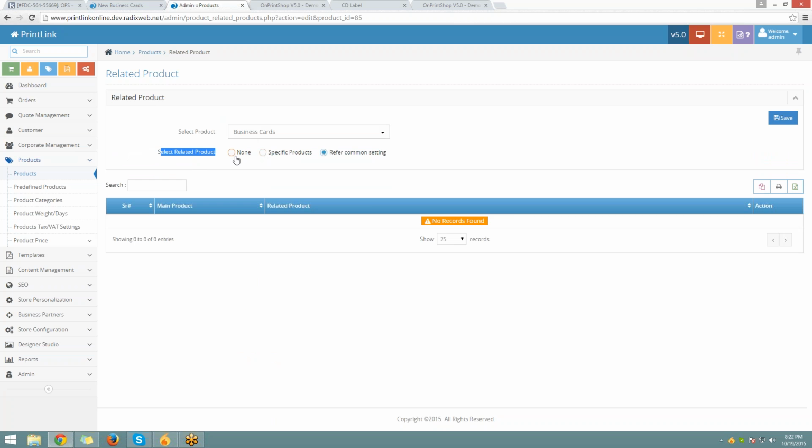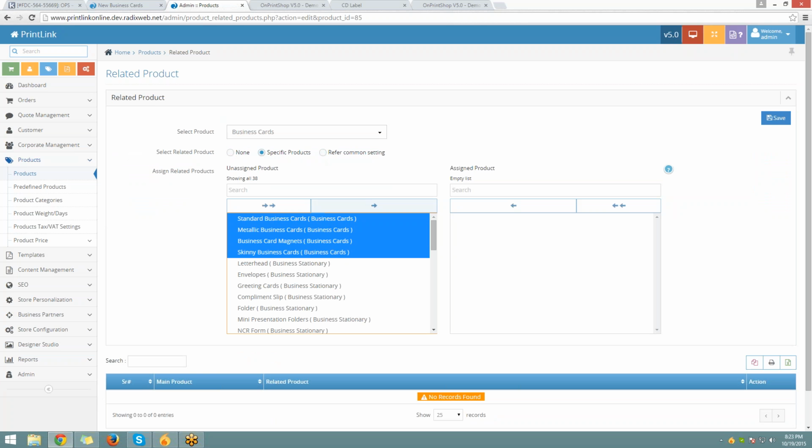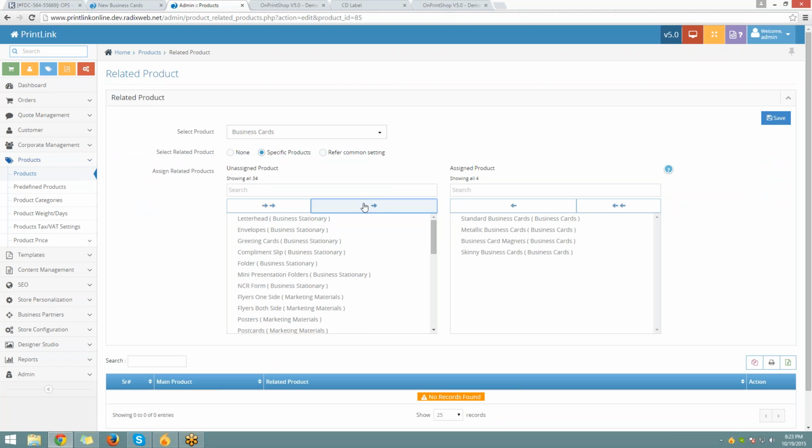Let's say you want to display none of them, or for a common setting, then you can have the common settings. Or if you want specific products to be displayed under that particular product, you can define the products over here. Let's say you want this many products to be displayed under this business card, then you can save just like this.